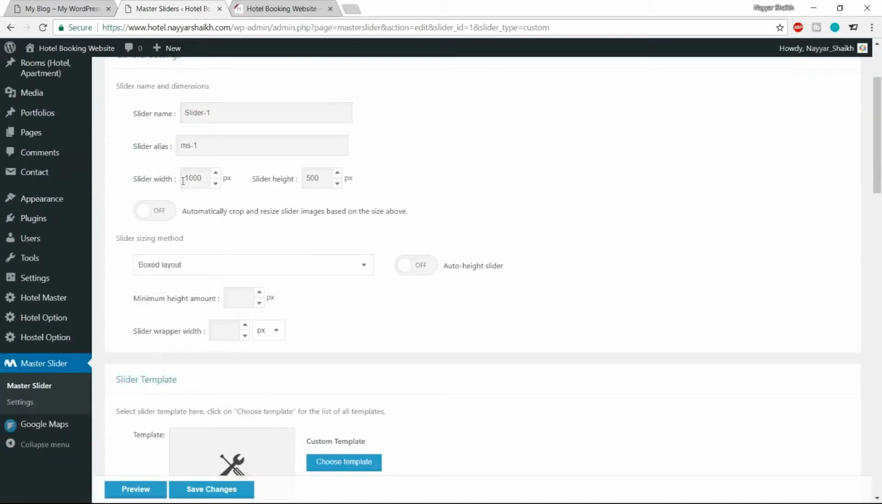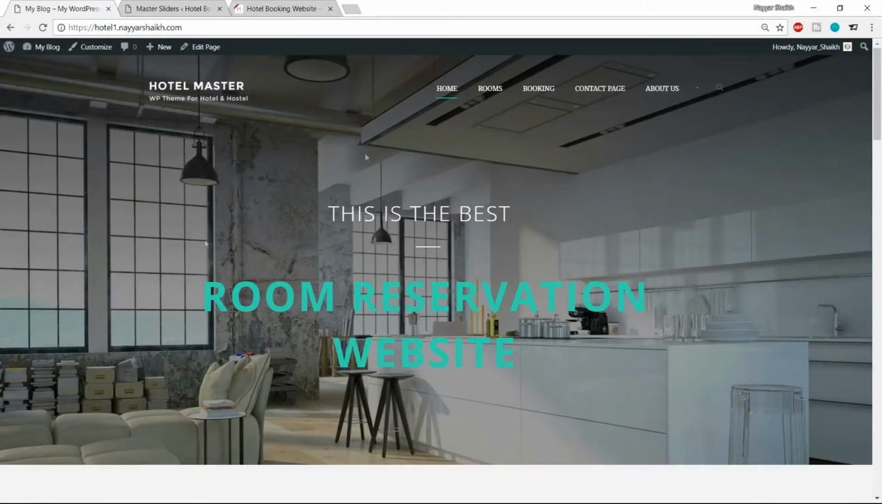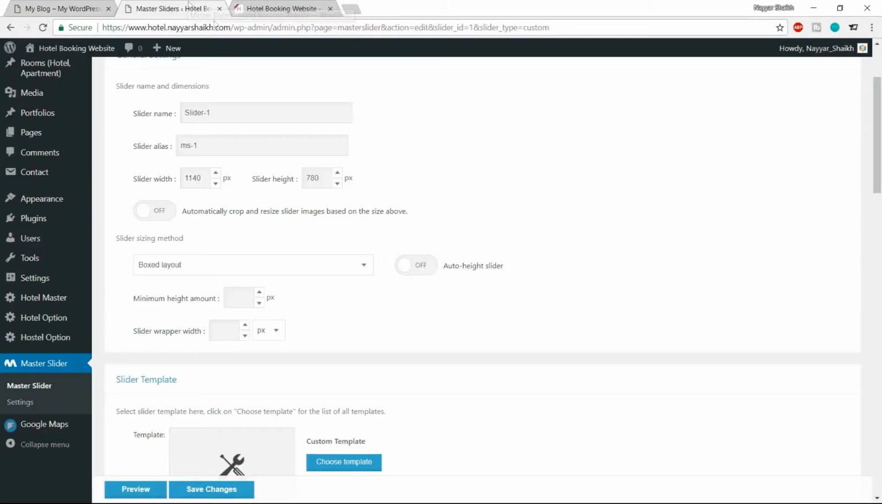Okay, then slider width and height. First, we'll select slider width as 1140, and slider height as 780. This is the height and width which I have selected in the demo website. So select that and put it over here.